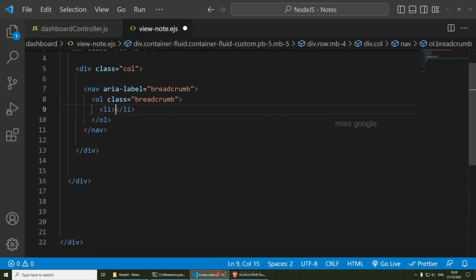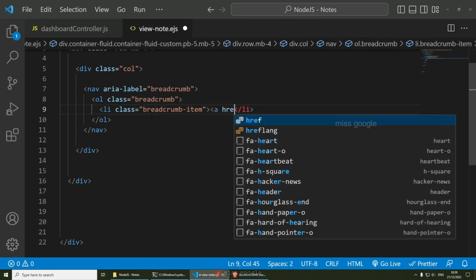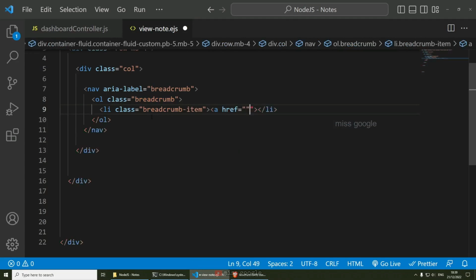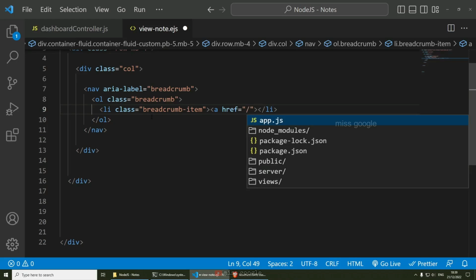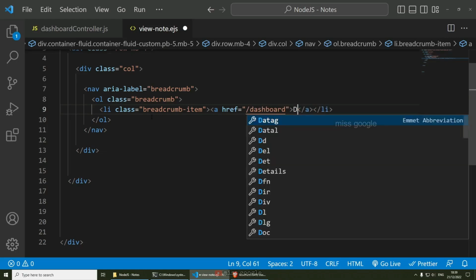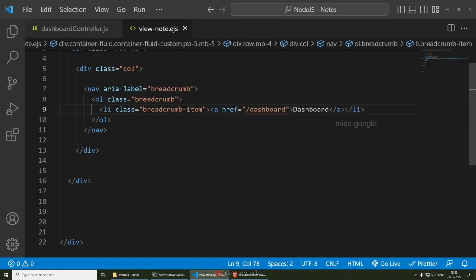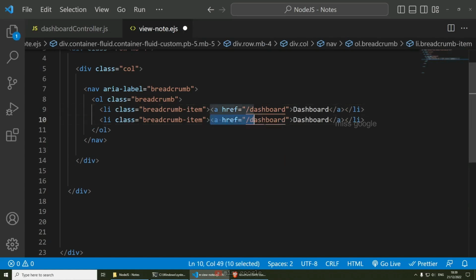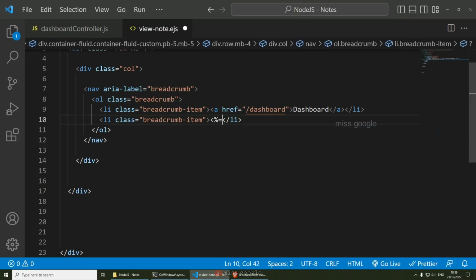So inside here we're going to create 2 list items. The first list item is going to have a class name of breadcrumb-item, and this one is going to have a link, so href equals, and this link is going to be basically a back button to the dashboard, so we can just do /dashboard, and then this is going to say dashboard, like so. Let's copy this, hold shift down, and I can remove the link, and instead we're going to put EJS in here and bring the title, so equals node.title, and then we can close EJS, and then this is going to be an active one.